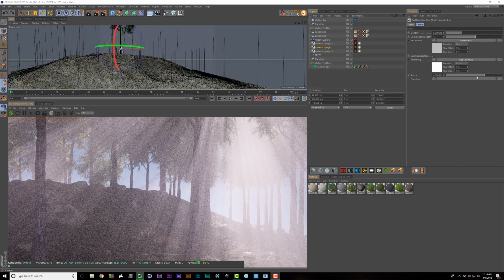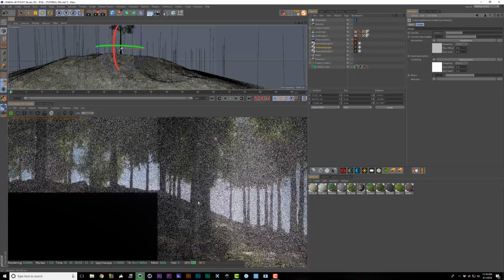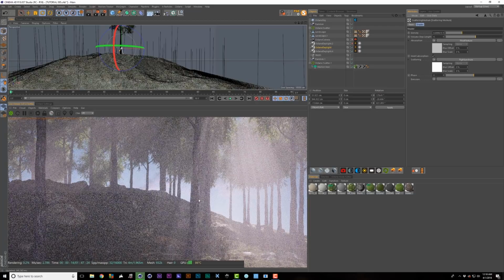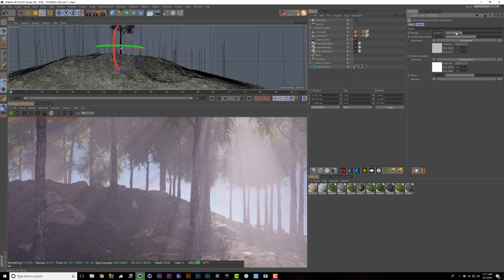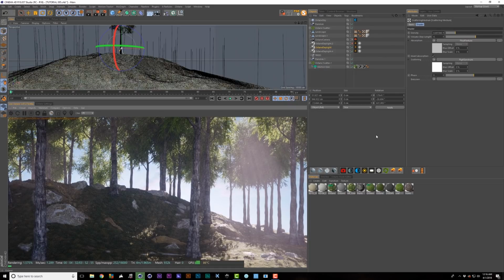So the main controls for that would just be the phase. So if we took the phase back down to 0, these will get a lot more subtle. And to me, that's already looking a lot more natural. We can also reduce the density. And I think that's looking a lot more subtle and nice.